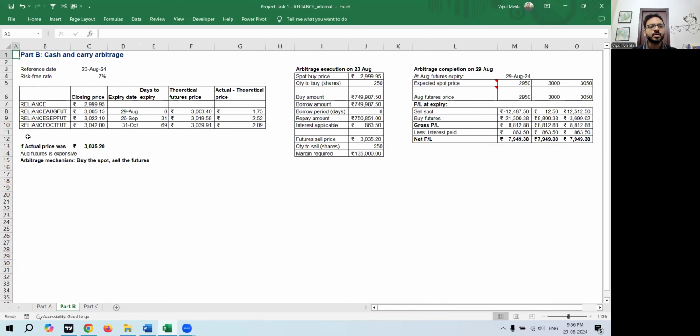This is part 2 of the exercise. Now this 7,950 can also be obtained through a shortcut, which is 3035 minus 3003, whatever the difference is, multiplied by 250. If you just take the difference and multiply by 250, you will also get the same amount.